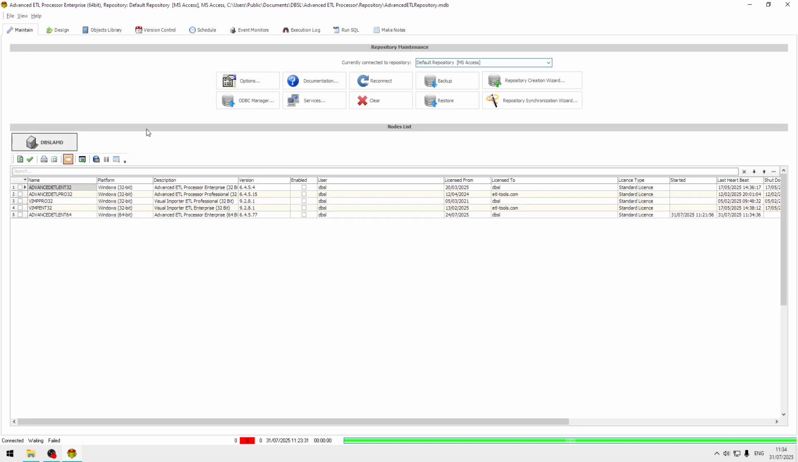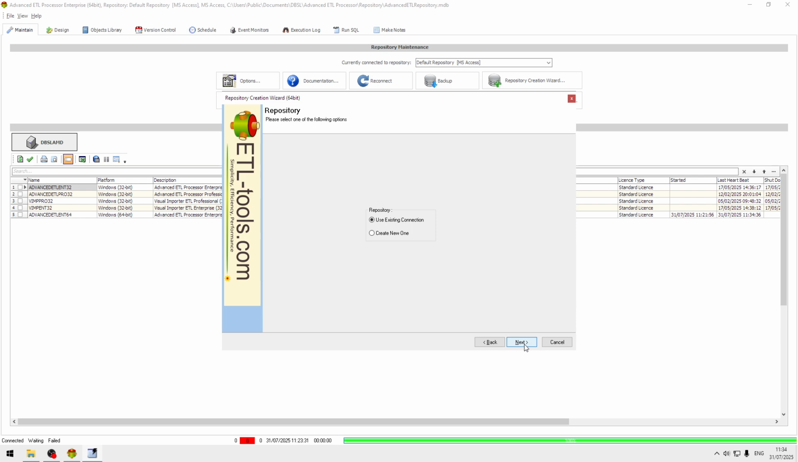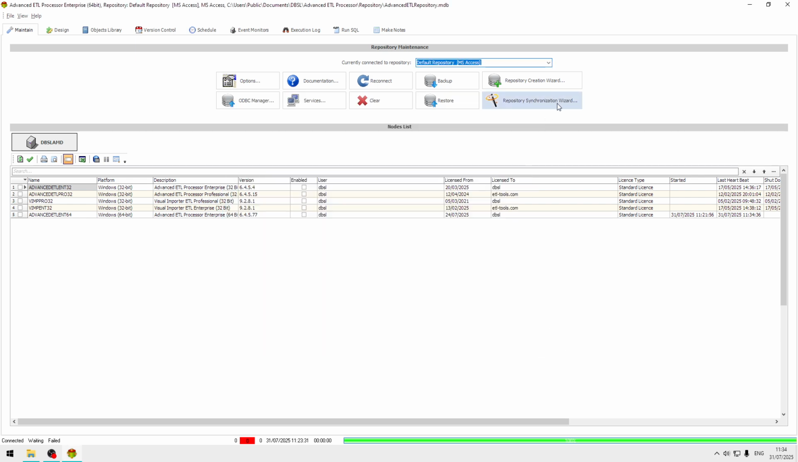All of this data is stored in the repository. We have a repository creation wizard, and we have a number of objects designed to help work with the repository. For example, you can use the repository synchronization wizard. You can back up and restore the repository. You can also automate it by using specific actions.